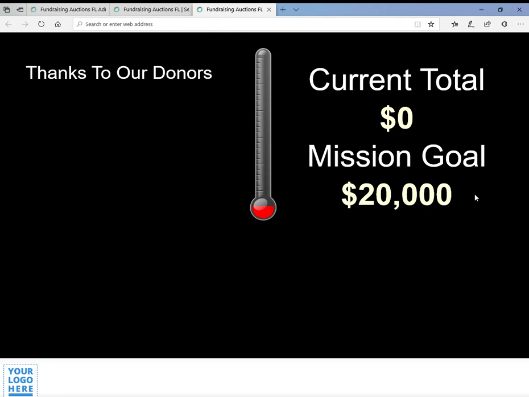This is Fundraising Auctions pledge software. Now, if you're having an event where you're either having a pledge with an auction or you're simply having a pledge at your event, we would work with you to allocate all your guests a bidding pledging number.